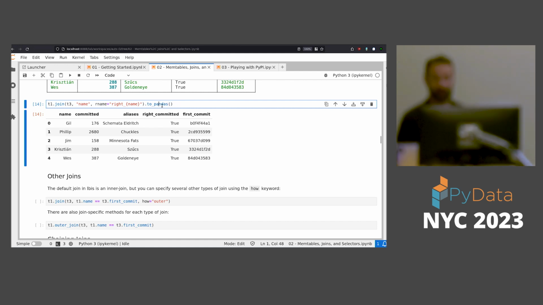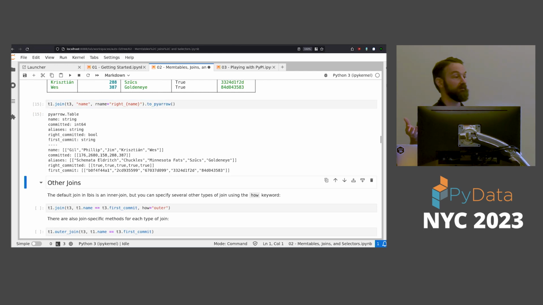Similarly, if I do it to PyArrow, I'll get that entire thing back as a PyArrow table, and we never touched pandas for this, except I lied because one of these tables is actually my data frame, but ignoring that, you wouldn't need it.